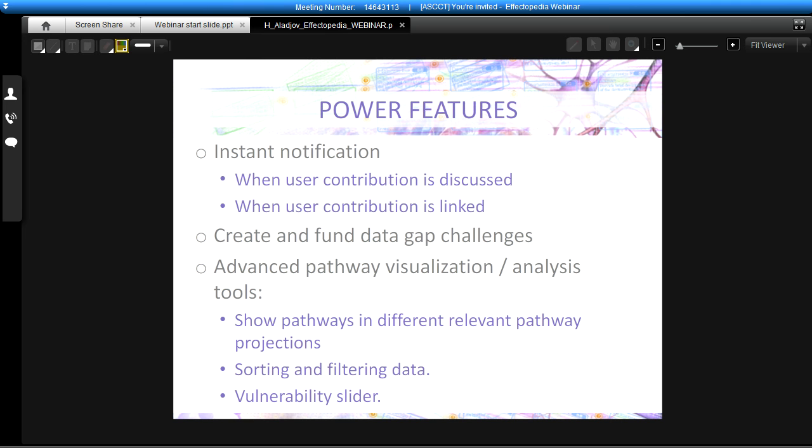I will just reiterate a little bit some of the features of Effectopedia, which are, for example, the ability to establish discussion between the contributors. For example, they will receive instant notifications if anything that they contributed to Effectopedia is linked by other users. We also envision a way for small companies to fund data gap challenges, so experts all over the world will be able to fill in the data and provide some possible initial literature search and knowledge about what are the possible pathways, for example, that follow from a certain chemical.